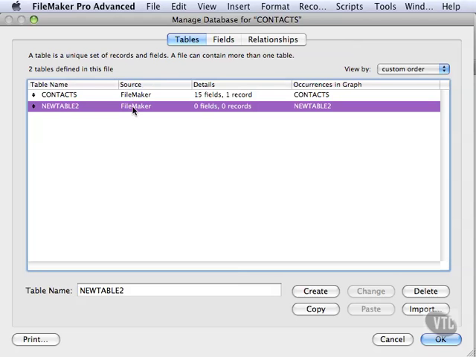So you can really apply the same ideas here. There's a couple other things here. You do have the print button. Again, it works the same way as your print button in the field section. Whatever is highlighted prints, so make sure you remember that.